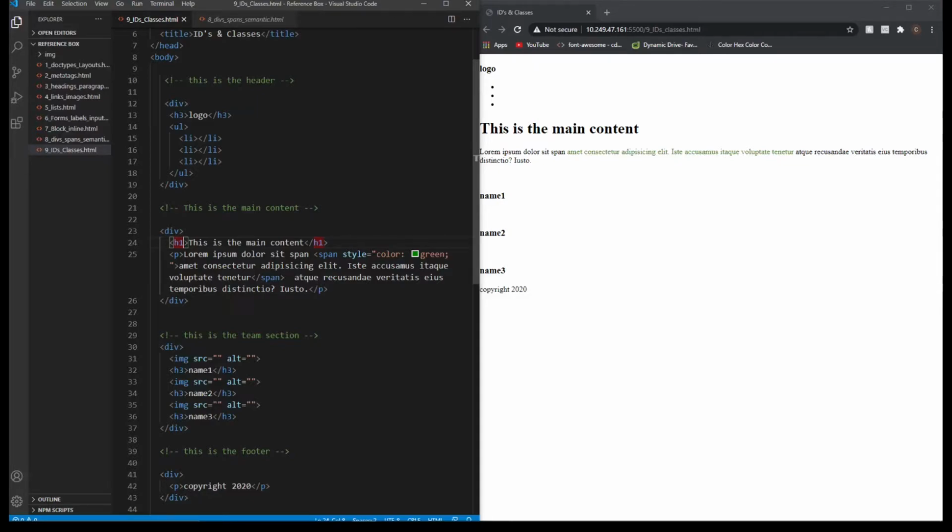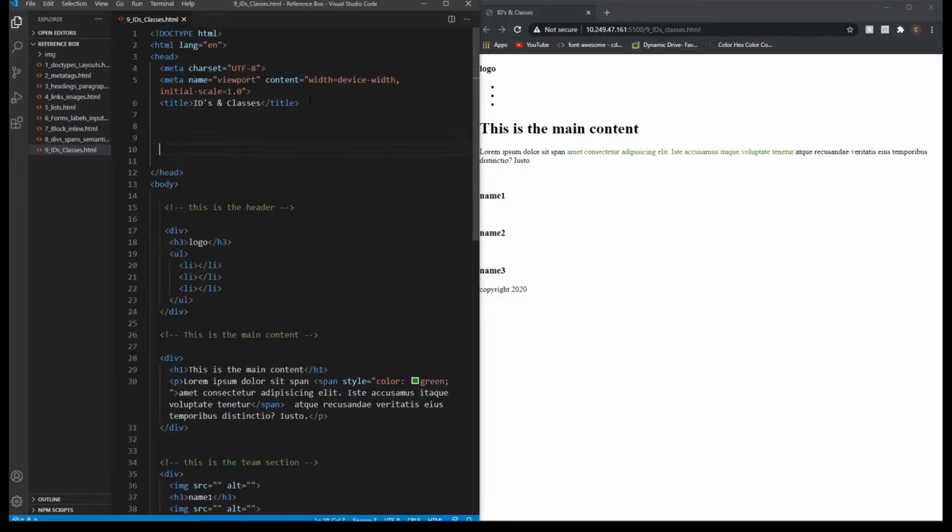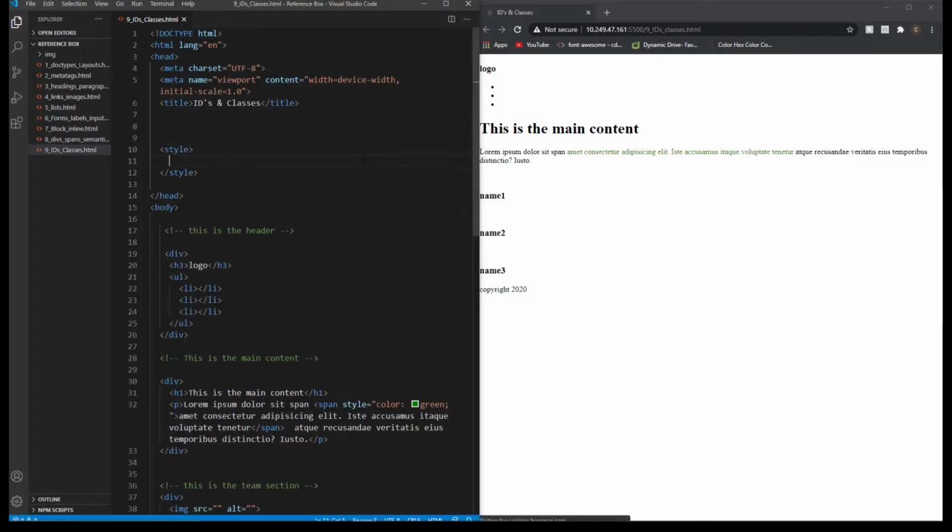And how we go about implementing this is we'll go inside the head tag and go underneath the title, and then we'll just generate two style tags. And now all our styling for this website will go inside the style tag.